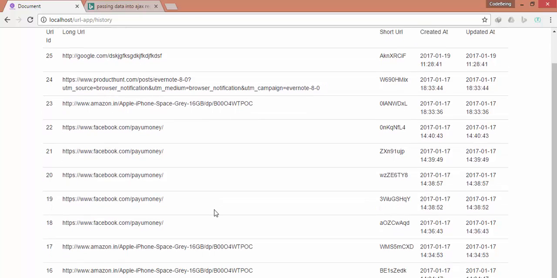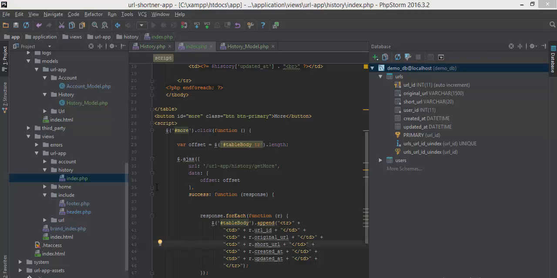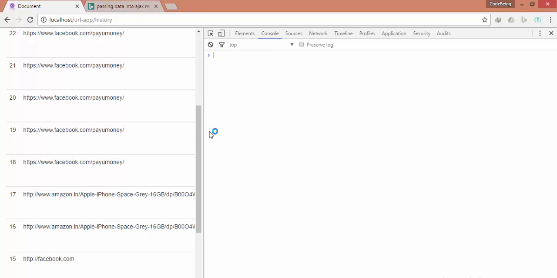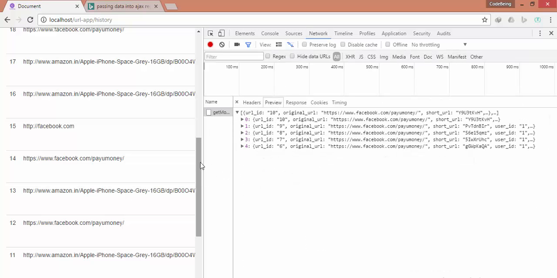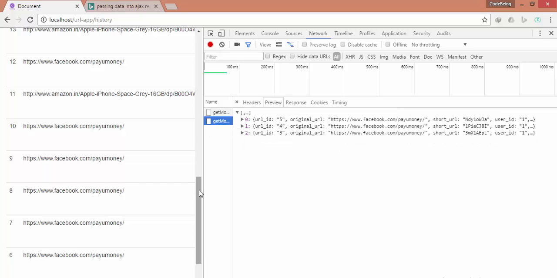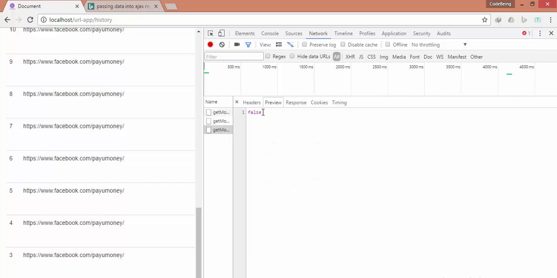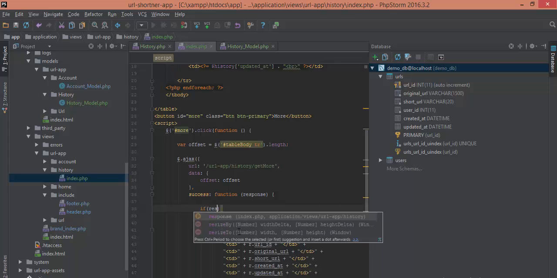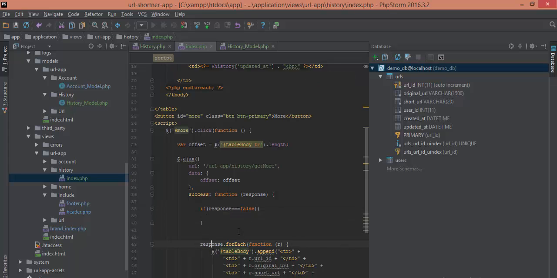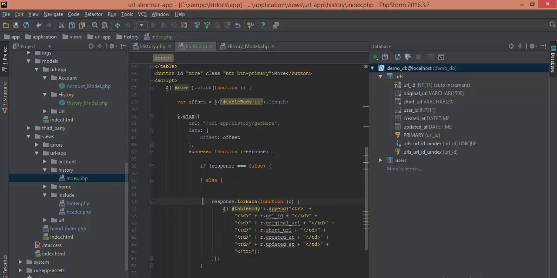So now see how it is working. We can do one more thing here. Suppose we have no result. Currently we have results, and suppose we are on the last request and here we have no result. So what we will say is, if response equals false, what we will do is remove that more button, or modify that button's content. There is a button called more, and more dot hide that button.